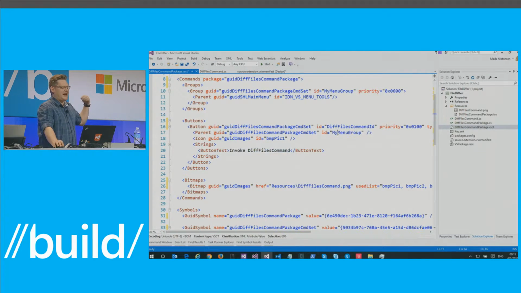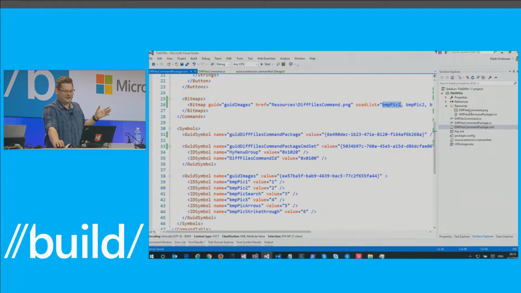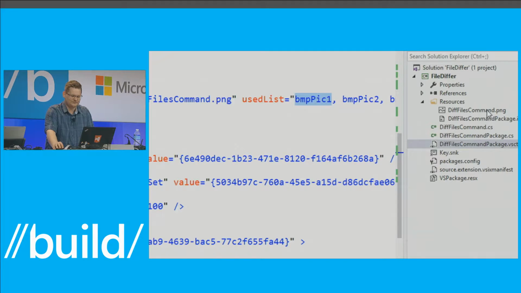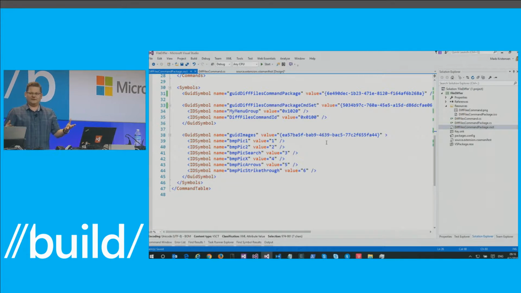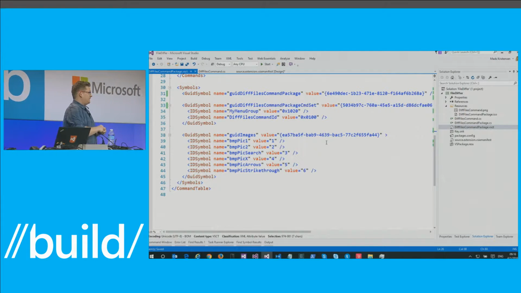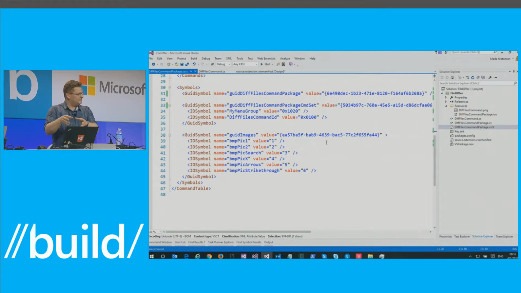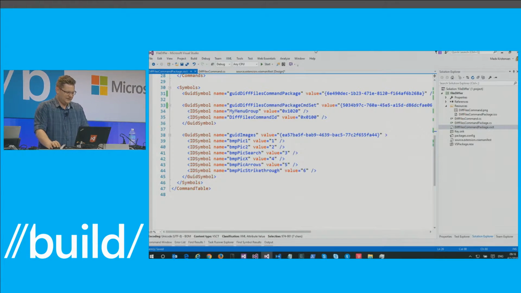And the button says that its parent is the menu group that we defined up here. Okay? So the button is not going to say invoke diff files. It's going to say compare files. Okay. And finally, we say here that the button needs an image. It should be the BMP pick1 that's defined inside the diff files PNG right here. So that's the first icon inside this sprite. Okay. And then we have the symbols, right? So we have to register everything that we do, all the buttons, all the groups and bitmaps and all that. They need to have GUIDs and numbers and stuff. So we do that in here. So that is, in essence, what we're dealing with.